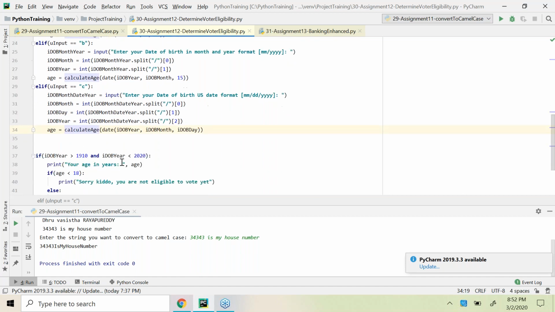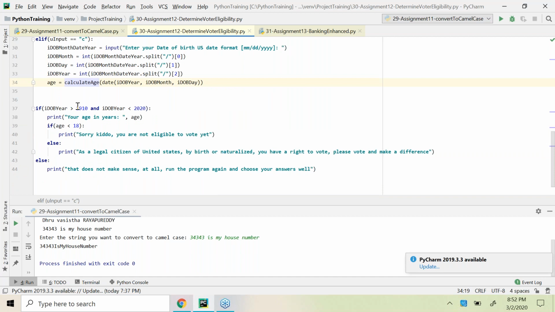So if I run, I'm just checking, like, if it is valid, you cannot be older than 1910 or you cannot be younger than 2020. So I'm just giving one verification there saying that does not make sense. And then I'm assuming this.